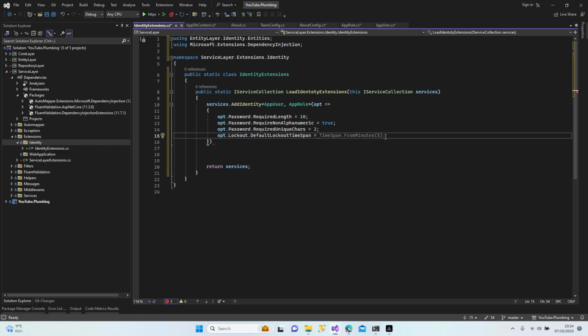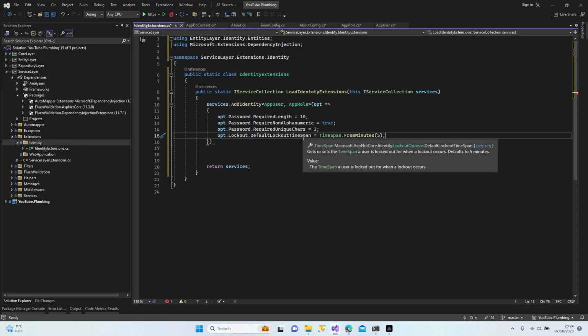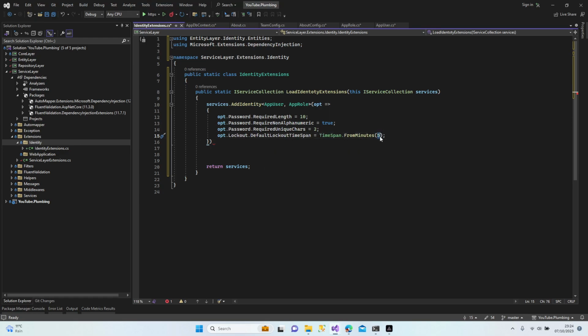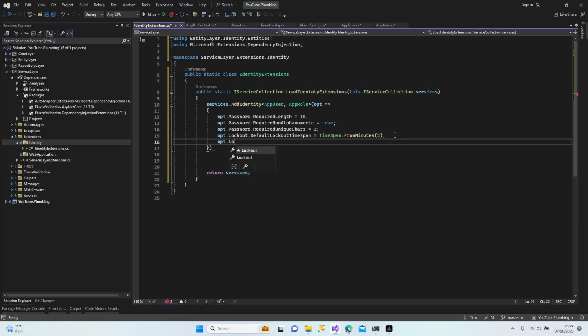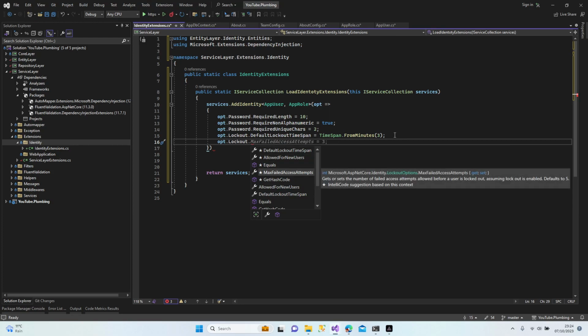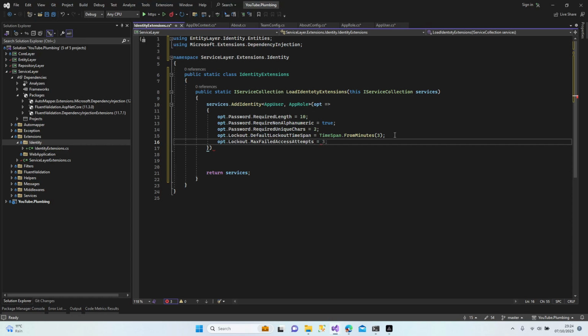Okay, so the time span is in minutes. The default is 5 minutes, but I think it's too much. I'm gonna make it 3 minutes. Let's get in the lockout again. Max failed access attempts. Default is 5, but it's too much. I'm gonna make it 3. So if a person attempts failed access 3 times, they're going to be locked out.